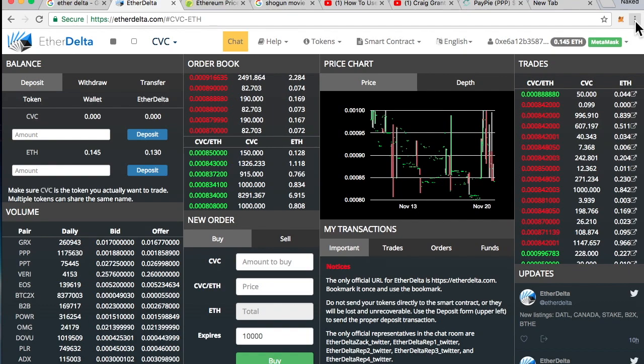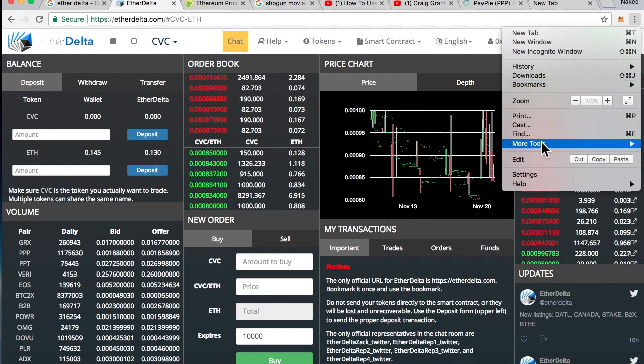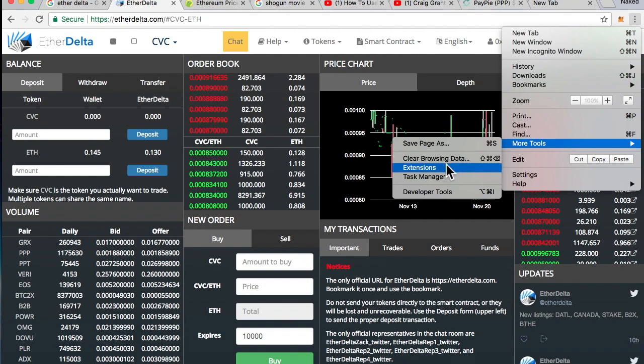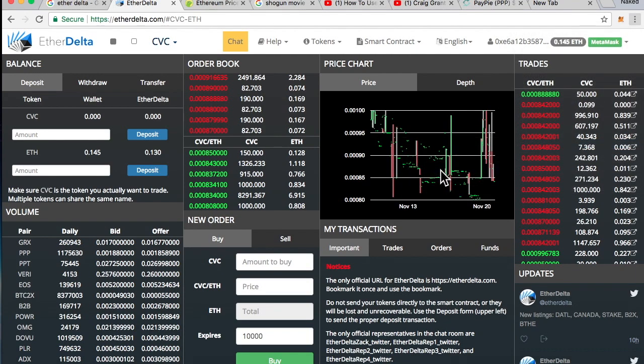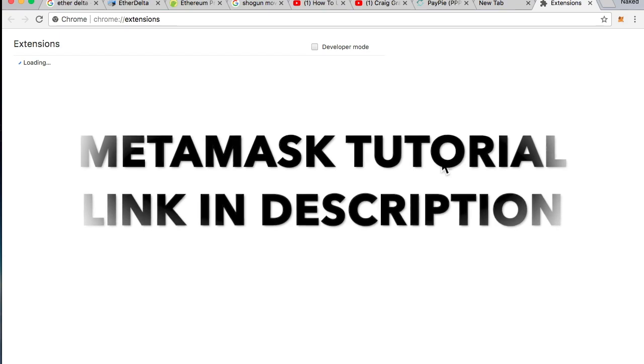For Chrome, you would want to go to More Tools. Then you would go to Extensions. And I will leave a link for a Metamask setup tutorial, which will probably explain it a little bit more in detail. Because I already set mine up, I will not be going through the entire process. So therefore, link down below.